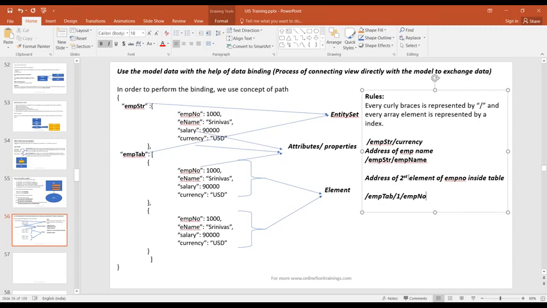Anubhav, I have a quick question. For the employee tab, why are we traversing via employee str? I had put emp tab, I didn't put emp str. But why did you say the address of employee name is emp str / emp name? This one I have written for the structure only. I am representing for this one. Okay, see the query.